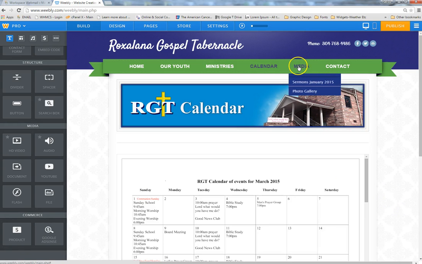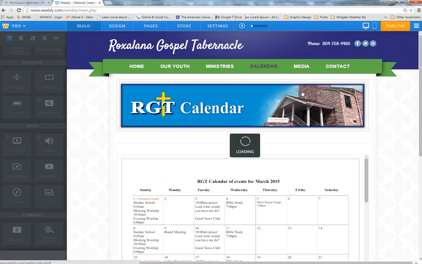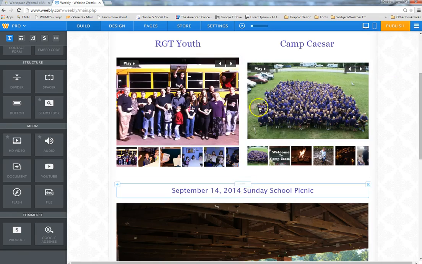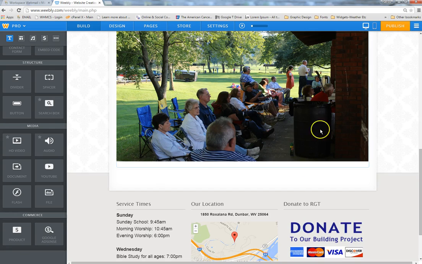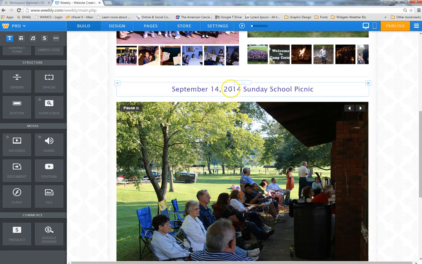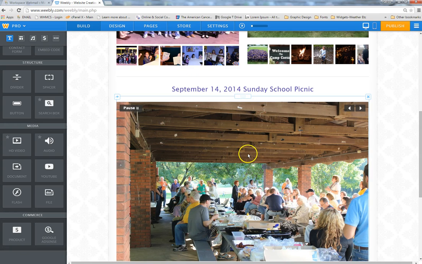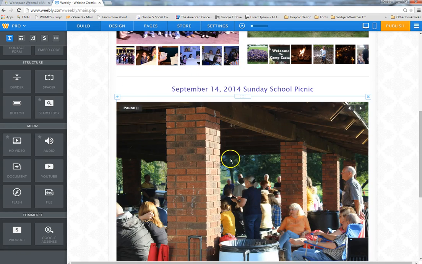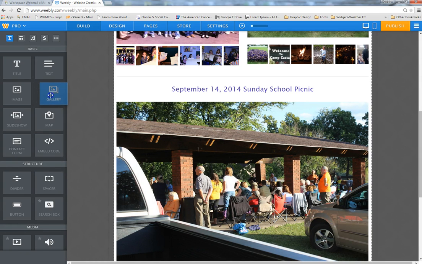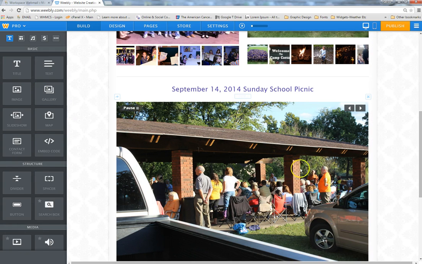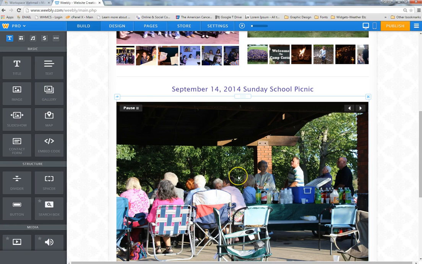Now on the media page, this is one that we definitely need to cover. Right now, when you click on Photo Gallery, it's simply just slideshows. When you come down through, there's more slideshows. This one is for the September 14th picnic from last year. You can add as many slideshows as you want, or if you want to actually have a gallery, there's a gallery option as well over here on the left-hand side. You can do a gallery, and it looks very similar, with all of the same formatting tools as your slideshow.